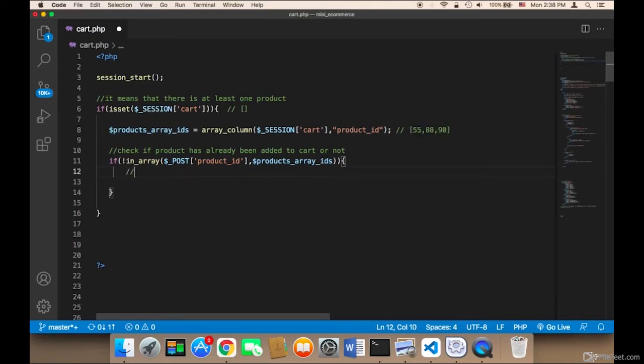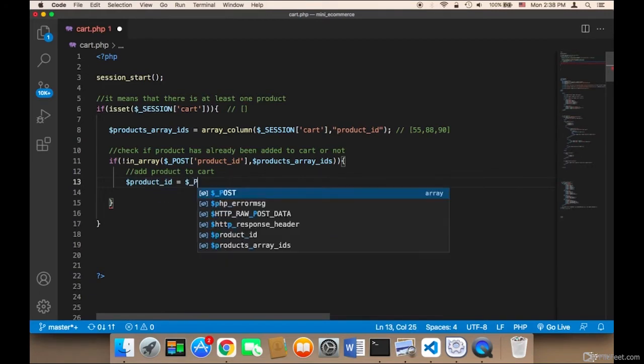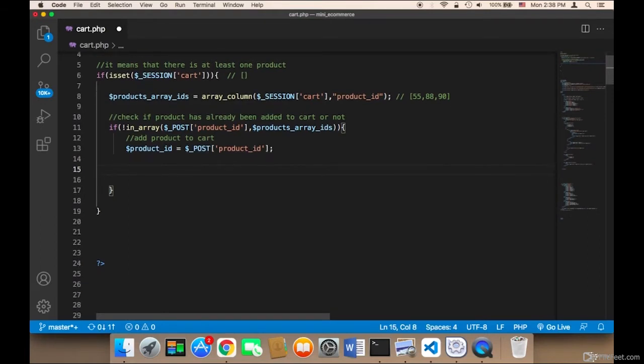So here we need to add the product to cart. To add the product to cart, we need to get its ID first. So I'm going to say product_ID is going to be equal to the post product_ID. So this is going to get us the product ID, and then we need to add this to the session. But before that, we need to get everything from that product, the information of that product, such as the product name, the product price, the product image.